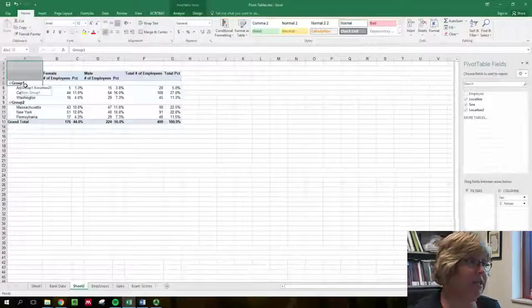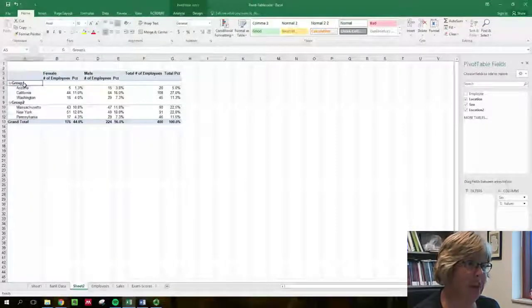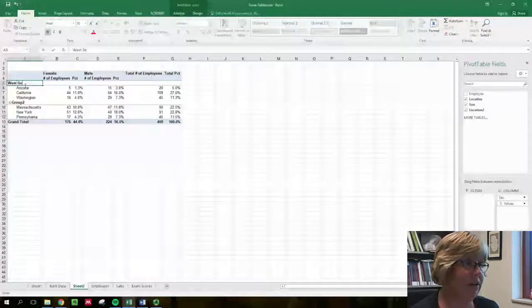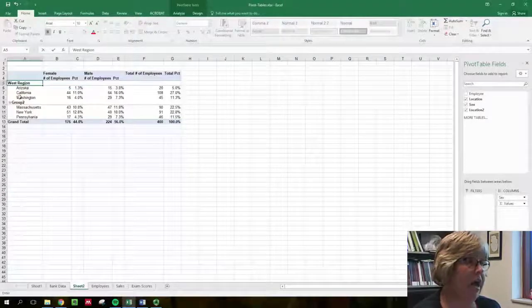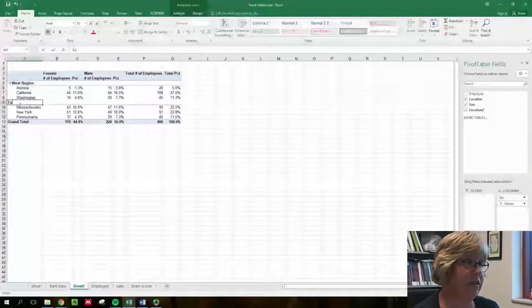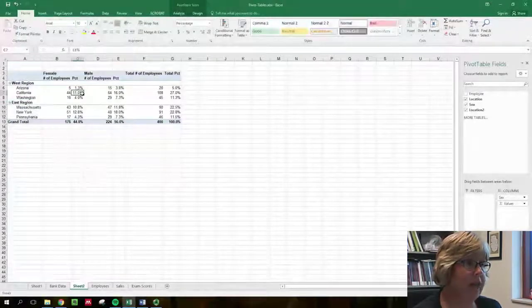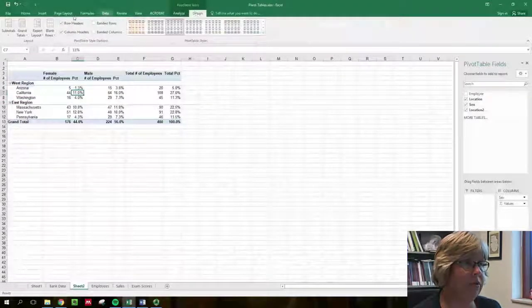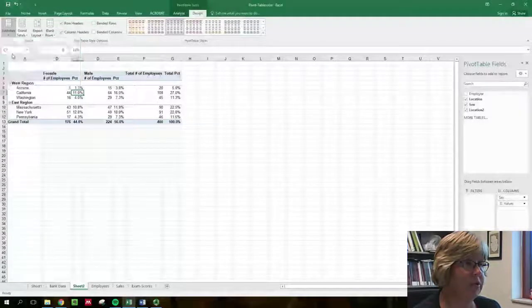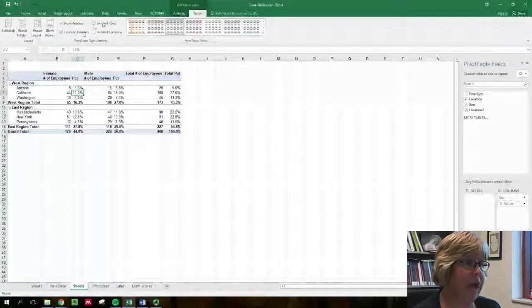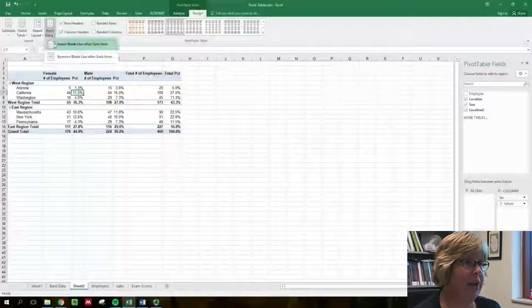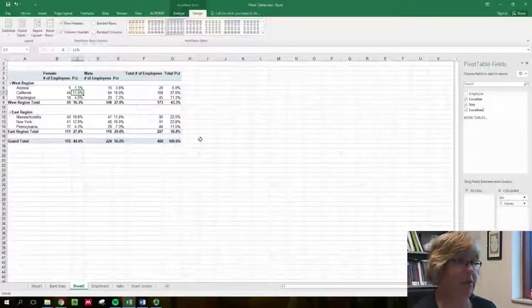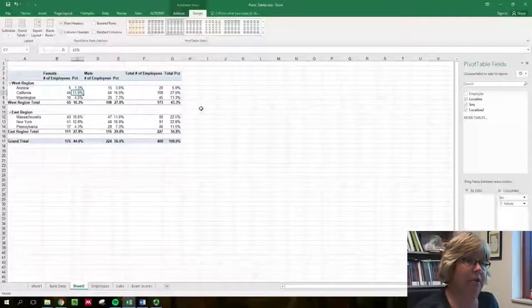I want to name this first one, rather than Group 1, West region, and the next one, East region. And let's go ahead and add subtotals. So I want to add subtotals at the bottom of the group, and I want to add a blank row. So I do those from the design bar.